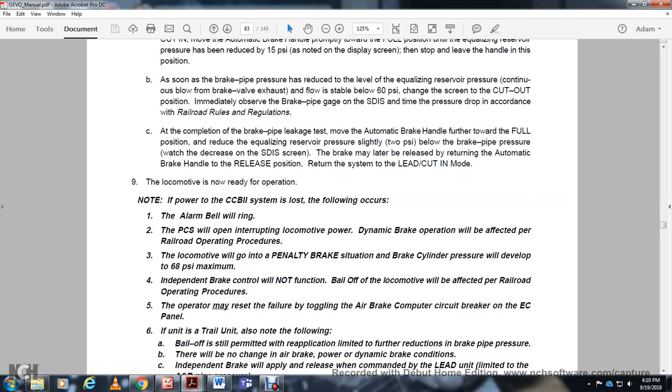The locomotive is now ready for operation. Note: if the power of the control brake system is lost and the following occurs, the alarm bell will ring, the power cutoff switch will open and interrupt the locomotive power. Dynamic braking operation will be effective per the railroad operation procedure. The locomotive will go into a penalty brake situation. Brake cylinder pressure will develop at 68 psi maximum. The independent brake control will not function, per the railroad operating procedure.